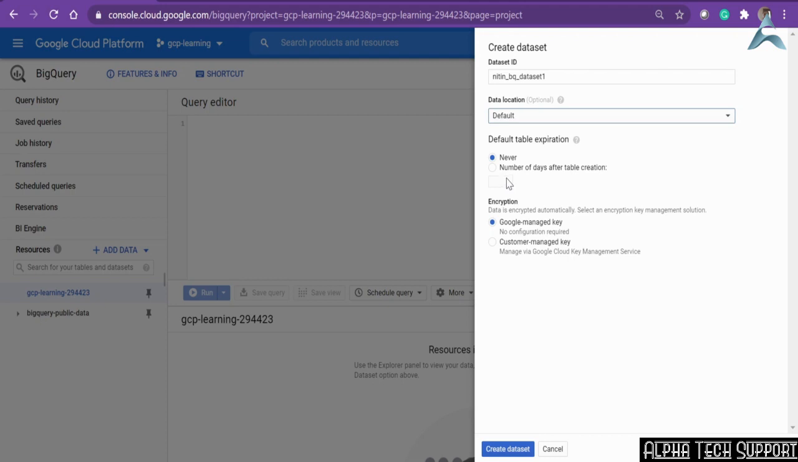And these are just default values. You can also define table expiration at the table level. If you define value at the table level, then the table level values will override the default values that you defined over here.